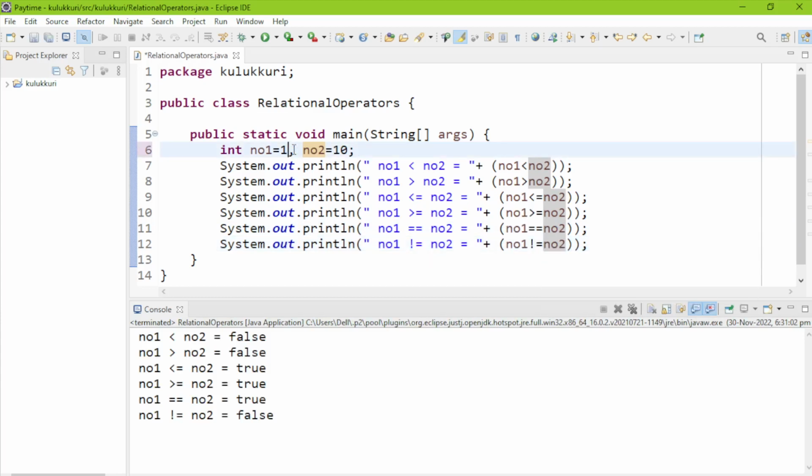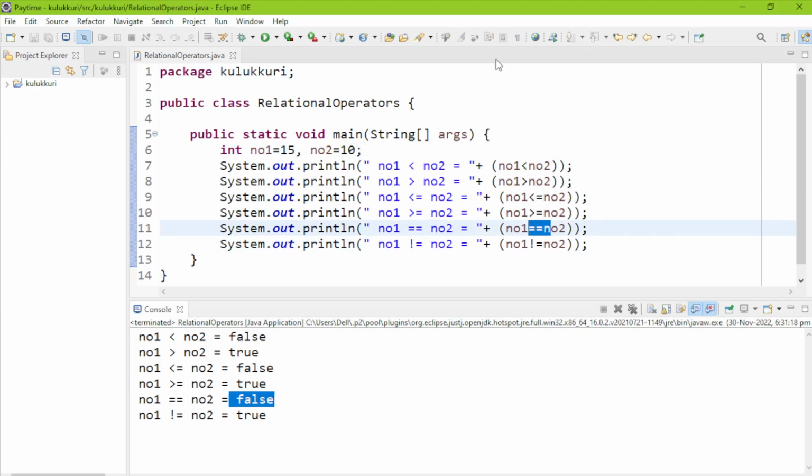Okay. For this purpose, we can give different numbers. So both are not equal. So number 1 is not equal to number 2 will be true, and this equal condition will become false.